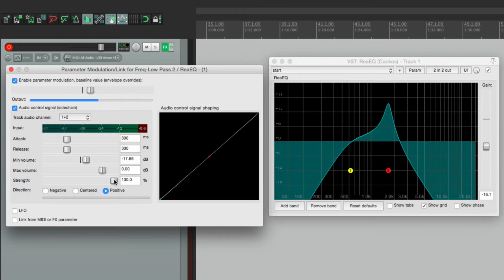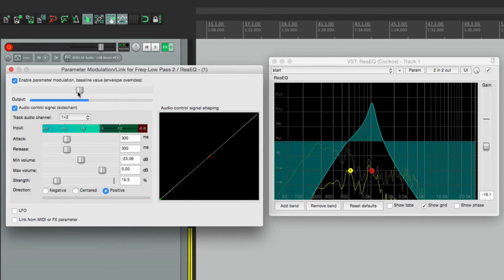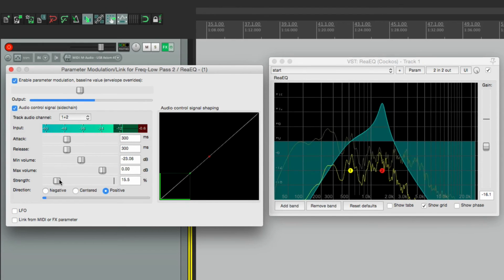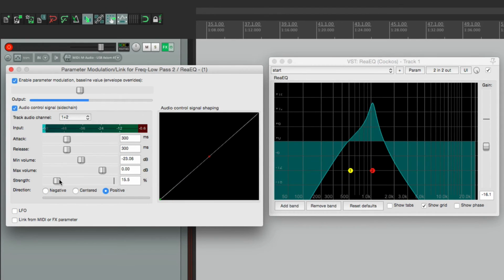Now the strength control decides how far it moves. So right now it's moving pretty far, but we can contain it by adjusting this. Or bring it up to make it wider.